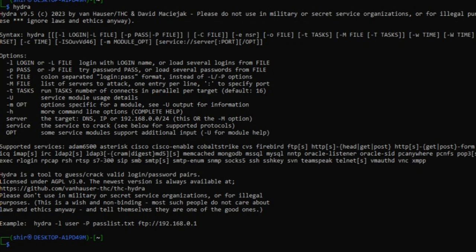Hydra is a fast and flexible password cracking tool used for penetration testing and cybersecurity research. It supports multiple protocols and services, including SSH (Secure Shell), FTP (File Transfer Protocol), HTTP (web authentication), SMTP (email authentication), MySQL and PostgreSQL (database logins), RDP (Remote Desktop Protocol), Telnet, and more. It is widely used by ethical hackers to test the security of systems and by cybersecurity professionals to evaluate password strength.